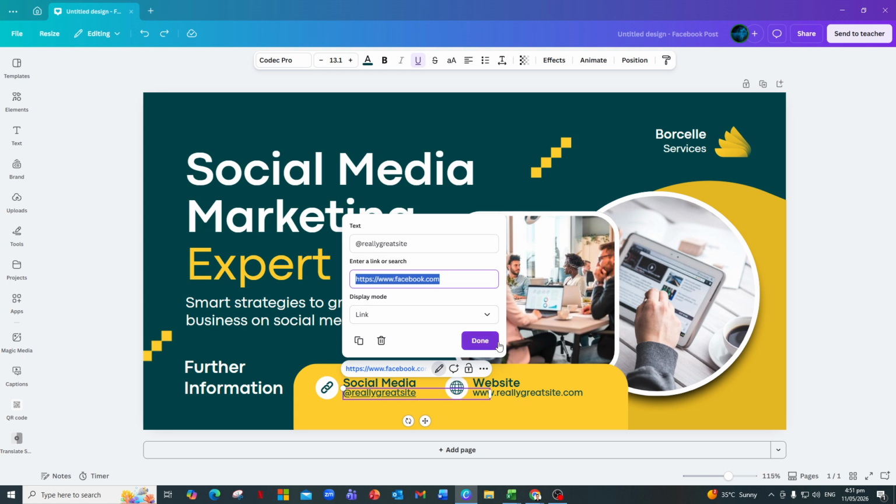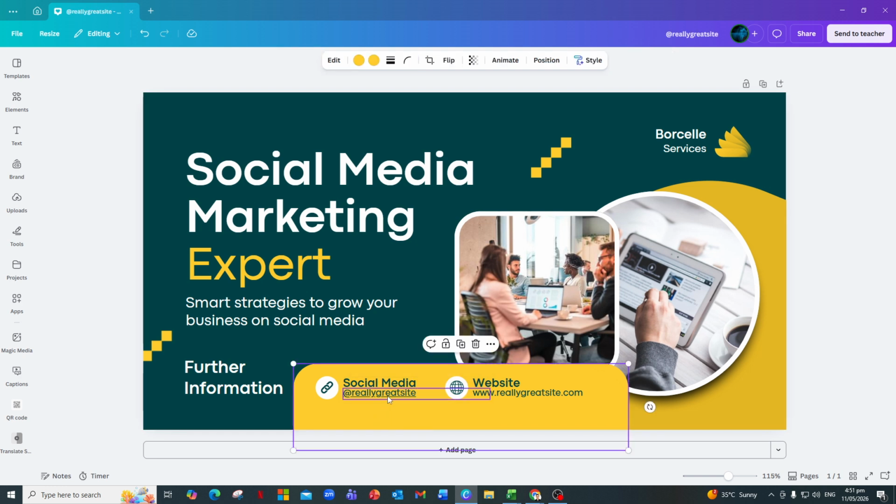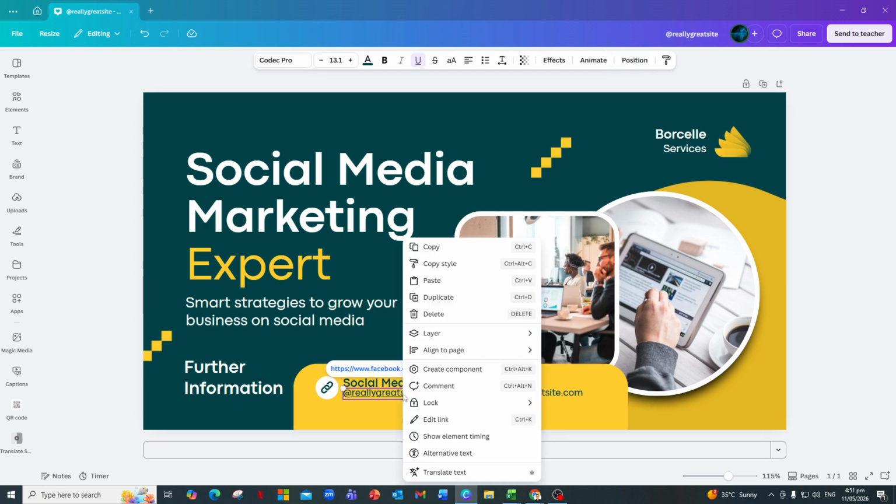When you're happy with it, confirm the link by pressing Enter or clicking the Apply or Done button in that little panel. You'll notice your text is now underlined or highlighted in a different color. That's Canva's way of telling you the hyperlink has been added successfully. If you ever need to change or remove it, just select the same text again, click the link icon, and either edit the URL or clear it.